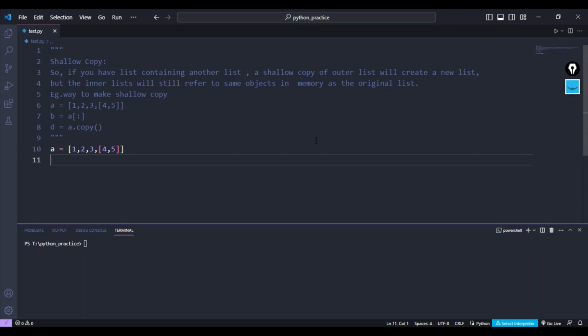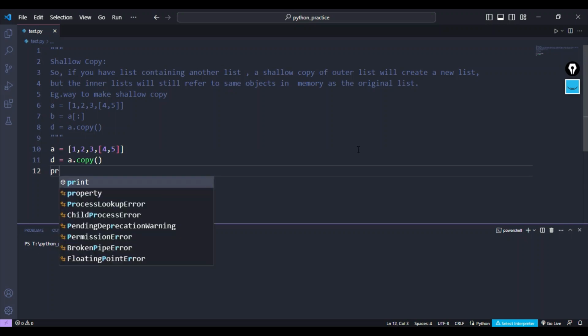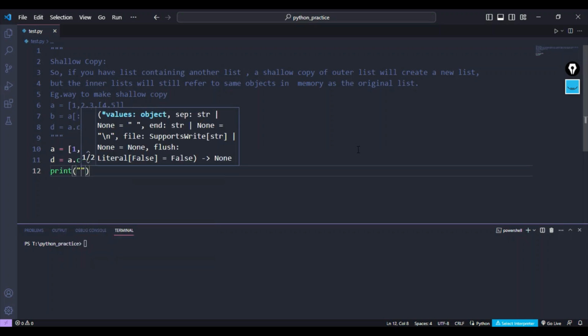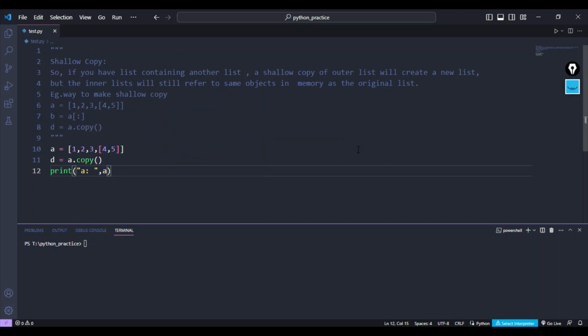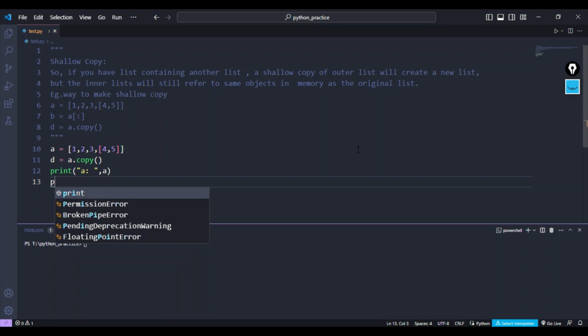So now here I will make a copy of this. There are two ways to create shallow copy. I am taking this second approach, but you can take any approach. So I am taking here d equals a dot copy. So I have done this copy. Now this is the shallow copy I have done. So I will print this a and this d also on the console.